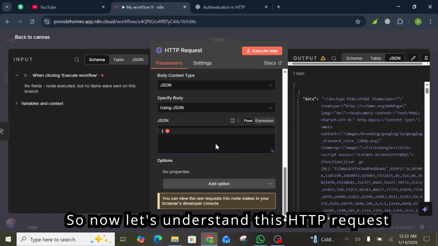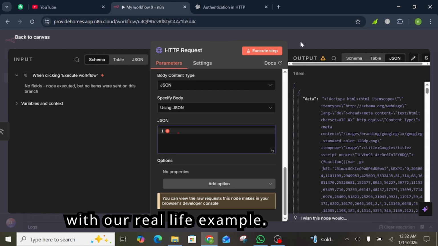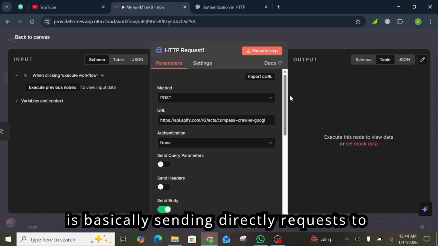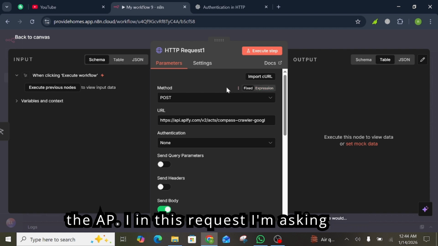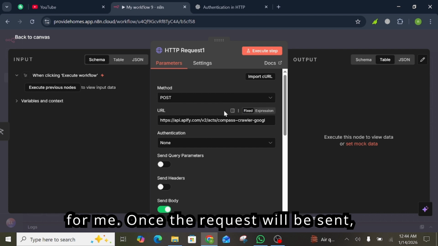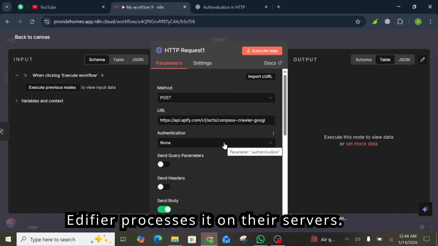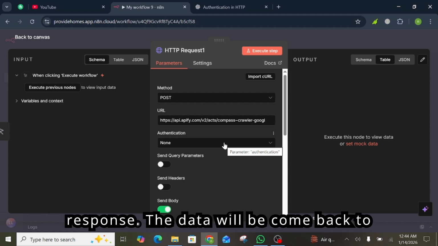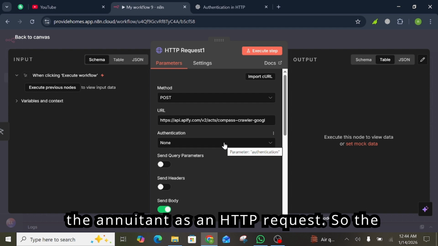So now let's understand this HTTP request with a real life example. I have set up an HTTP request that is sending a request directly to the API. In this request, I am asking the API to run an actor and fetch data for me. Once the request is sent, the API processes it on their servers, scrapes the data and prepares the response. The data will come back to n8n as an HTTP response.